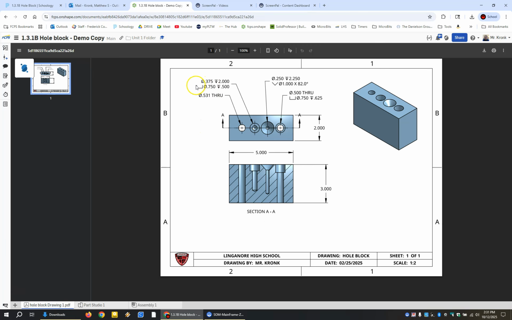Next one is a counterbored hole here, 0.375 down 2 inches. The top is 0.750 down half an inch. Okay, so 0.375 down 2 inches, 0.750 down half an inch. That's the counterbore. Let's go ahead and set that up.